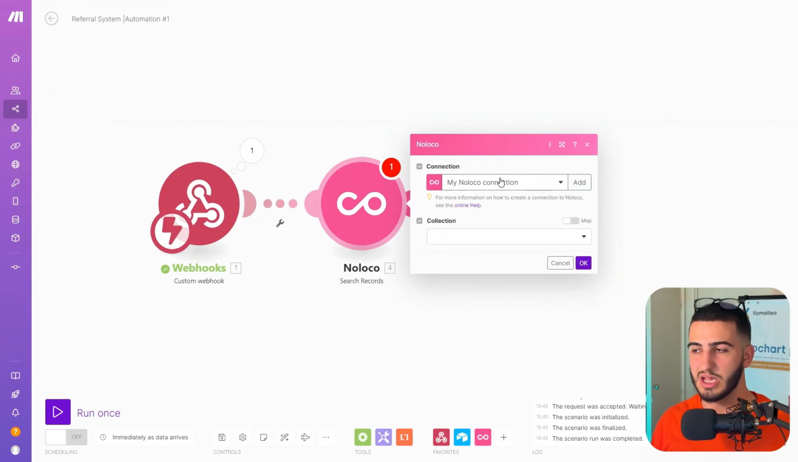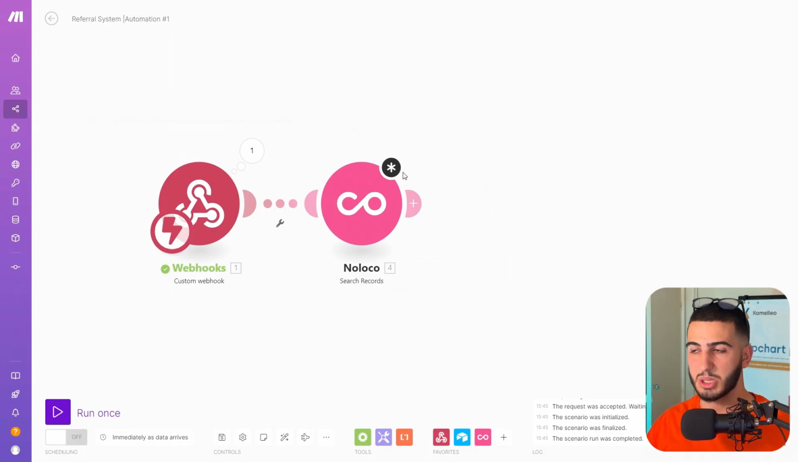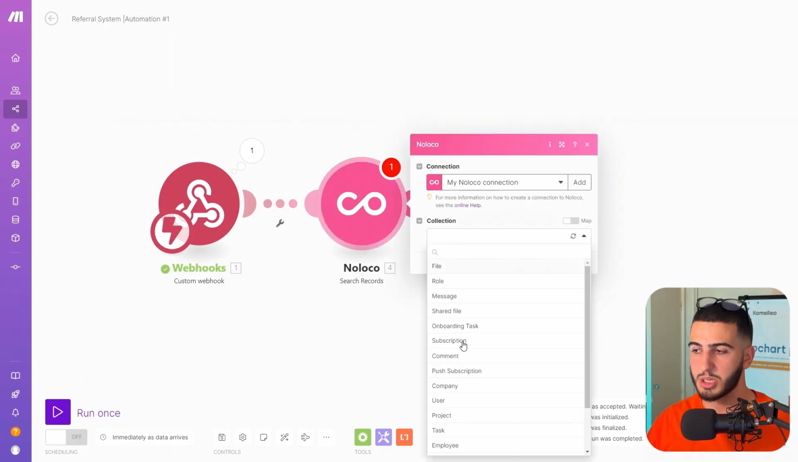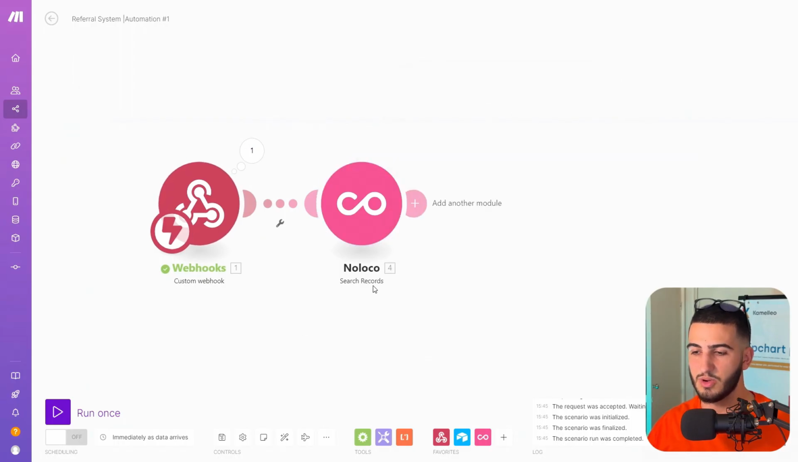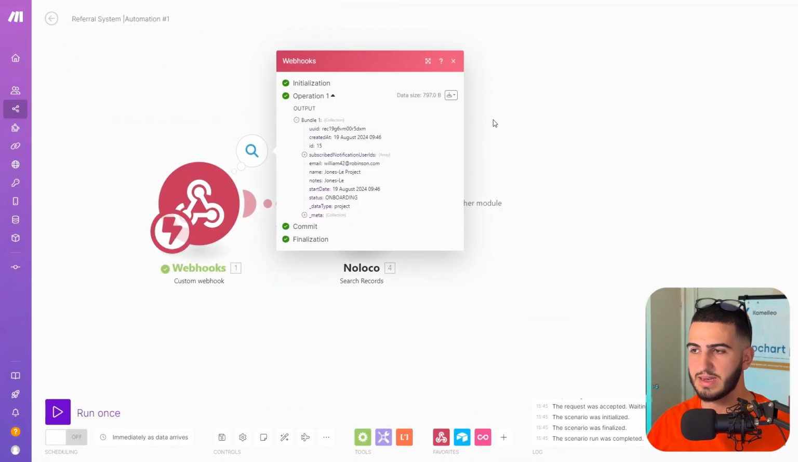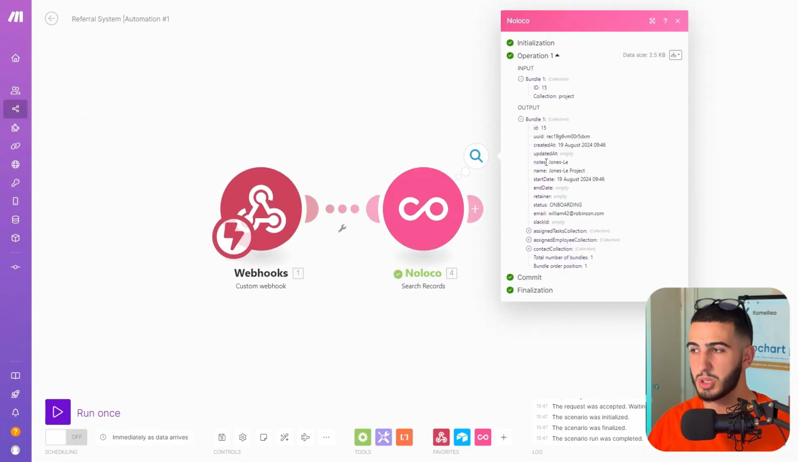What we're doing here is just searching for the project, because even though we have some information here, we don't have all the information we actually need to add the client. So for the collection, I'm going to go over to project. And then for the ID, I'm going to enter the ID we got from the previous step, so 50 in this example. I'm going to press OK. And if I run this whole thing with the ID 15 in this example, so I'll run this module and I'll put 15, we should get much more information.